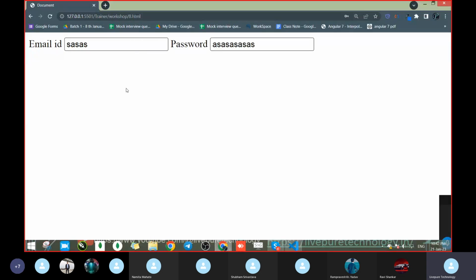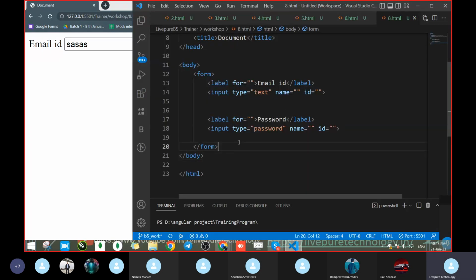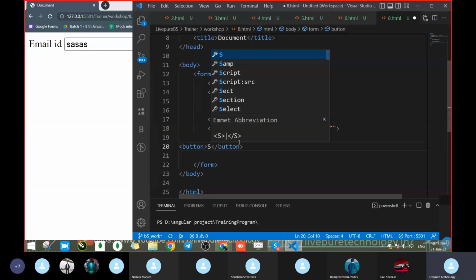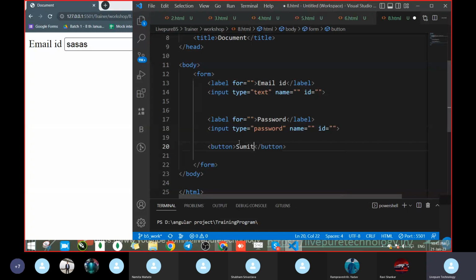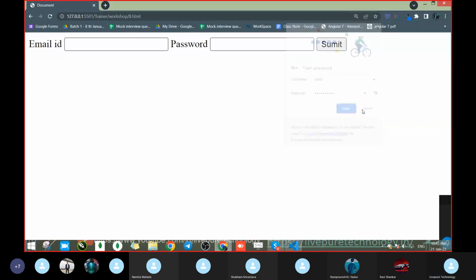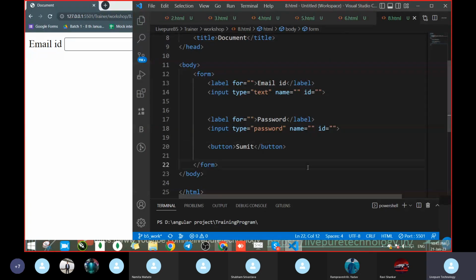The problem is that we have taken email and password, but where is the button? There is no button, which means we have to add the button also. So let's add a button. And what is the name of the button? Submit. Now we have email, password, and a submit button. This way we can create any type of form, whatever fields we take.